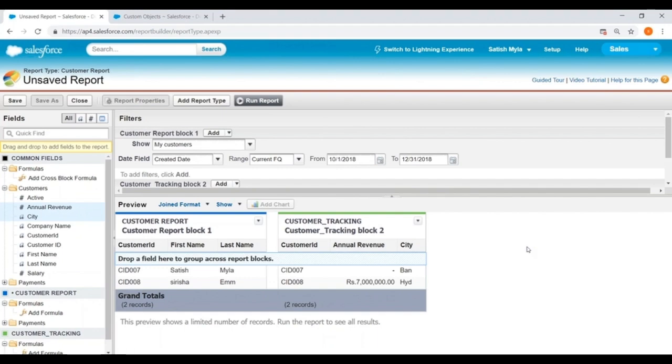If you want to join two or more report types into a single report, we have to ensure that both the report types are created on the same object. Only if you create on the same object, we will be able to do this. Right? Okay.